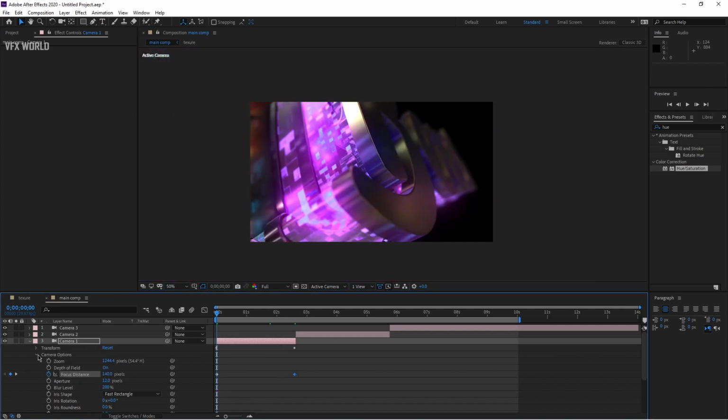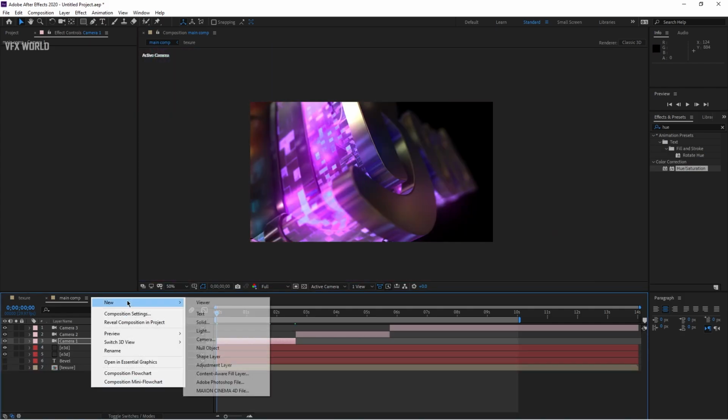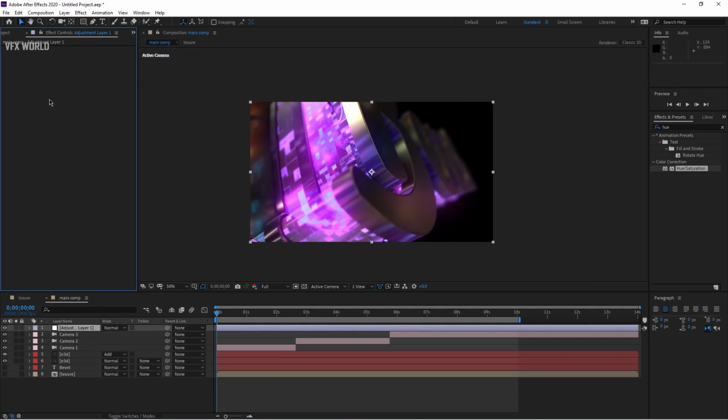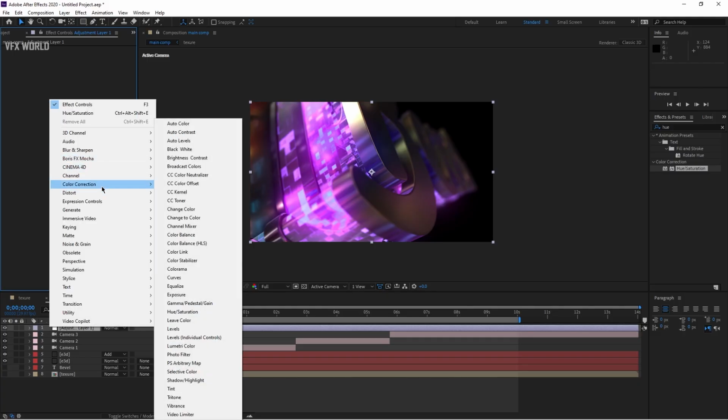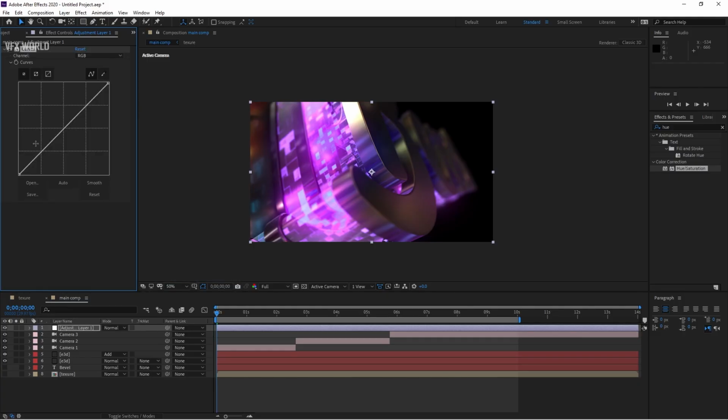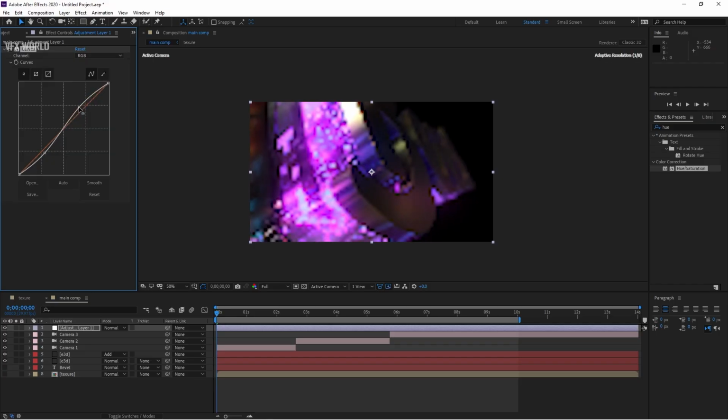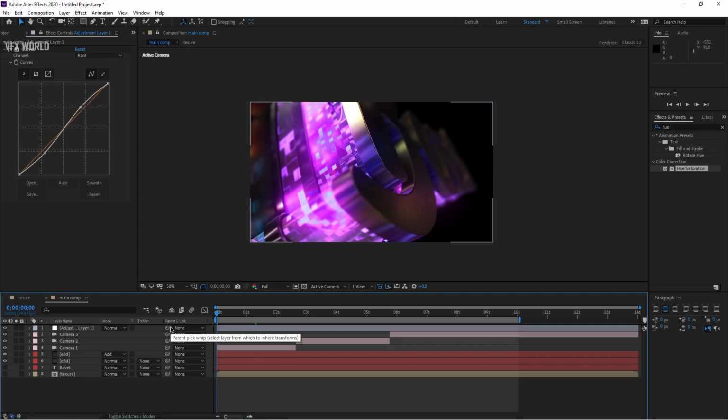And now after that, we have to do some basic color corrections. Just right click, adjustment layer, and then right click, control panel, color correction, and then simply curves and just decrease it and increase it a bit high like this. After that, you just simply press render.